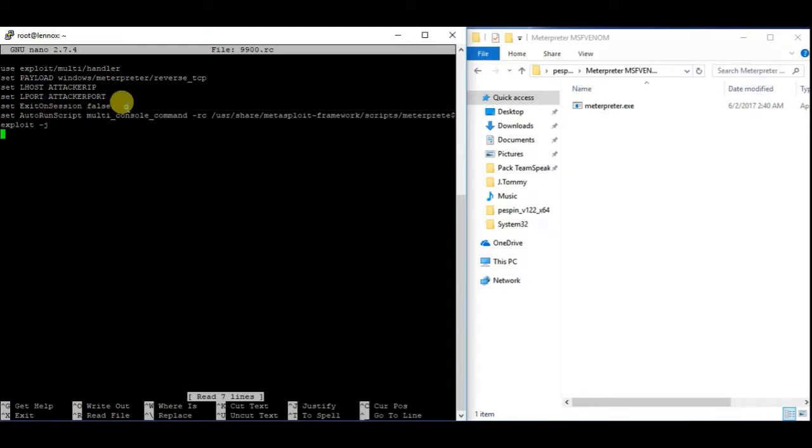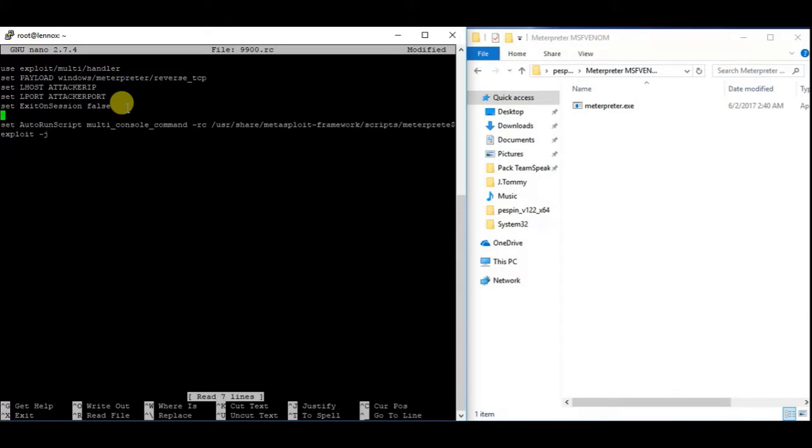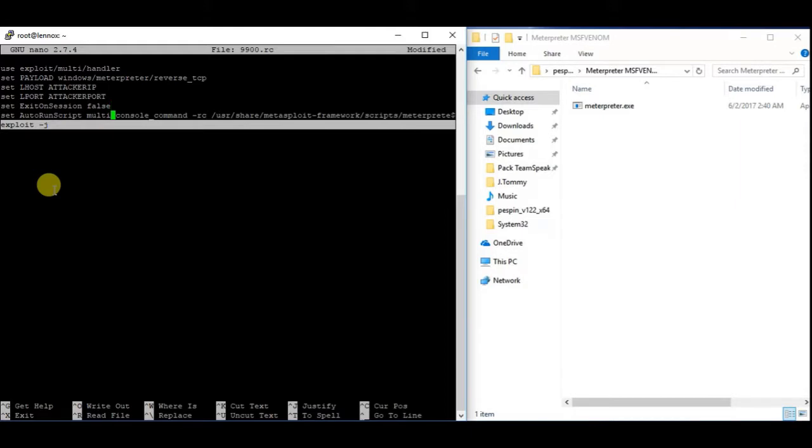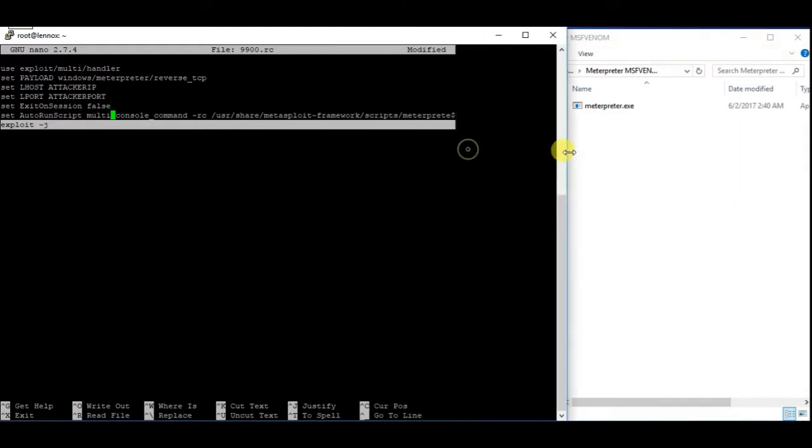And now this here starts a reverse TCP shell session listener, sorry. And if exploit -j was below this line, that's all it would do. It would just start a listener. But we don't want it to just start a listener. We also want it to execute commands as soon as somebody connects. And that's where this line comes in. I'm going to expand it for you because it's a little bit long.